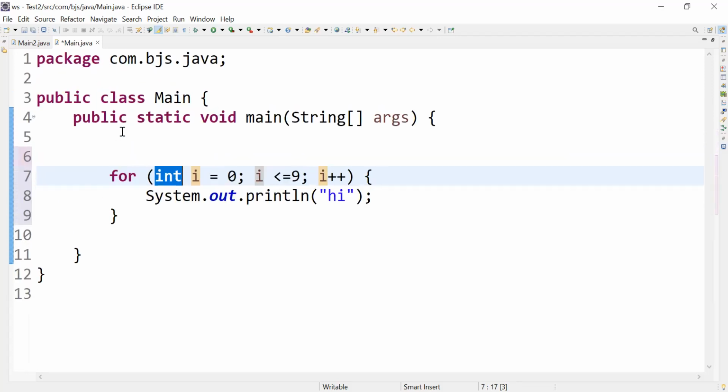Next, what is going to happen? Once this is done, I'm storing 0. 0 is an integer, so it is stored. I have initialized the value; I'm saying that i should start from 0. So initialization is completed. Now tell me, 0 is less than or equal to 9, is it true or false? True, right?